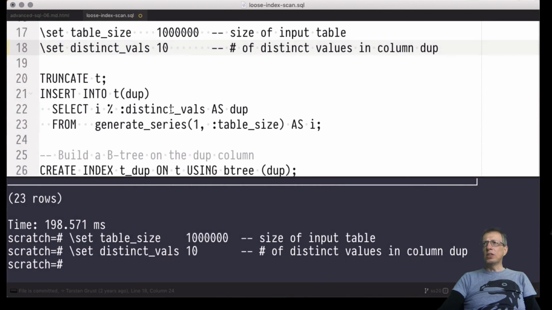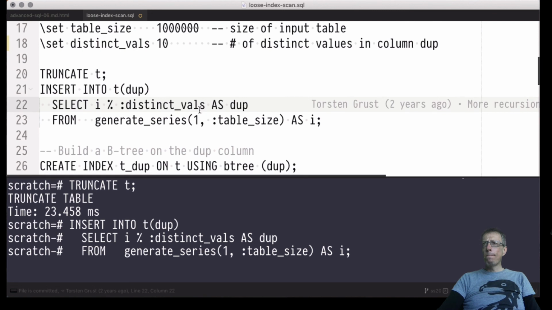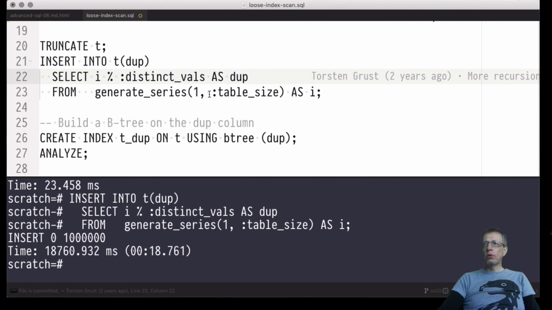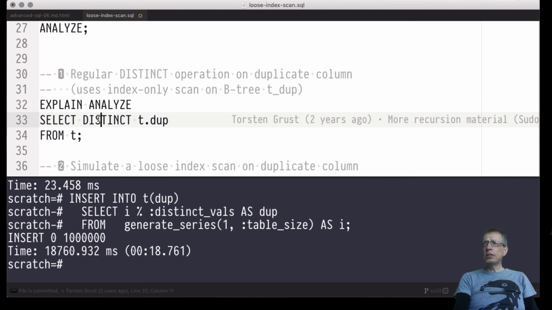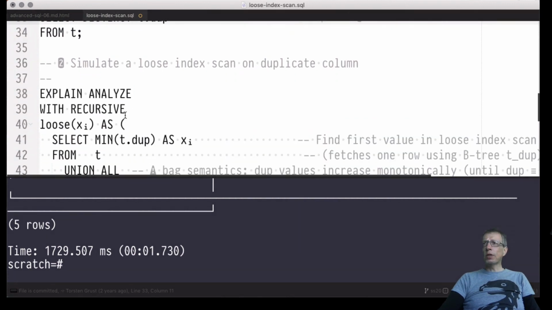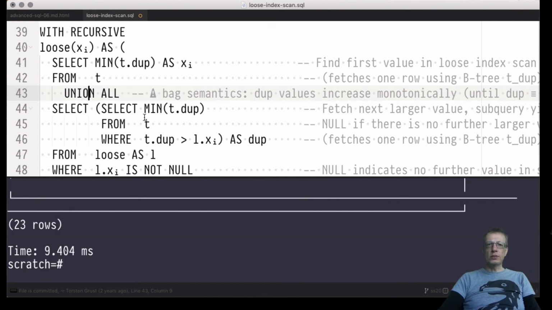inside our T table. So let's throw the old T table contents away and generate new contents. Okay, 1 million rows. In the dub column there are only 10 different distinct values to be found, the values 0 to 9. We don't have to recreate the B+ tree, it's automatically maintained. All right, so we've got a new T table now with only 10 distinct values in the dub column. The normal index scan takes, well, 1.7 seconds in this particular case, and now the loose index scan. What? 9 milliseconds. All right.